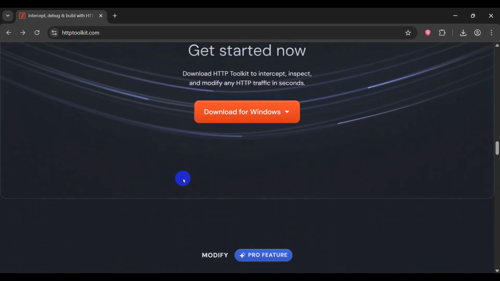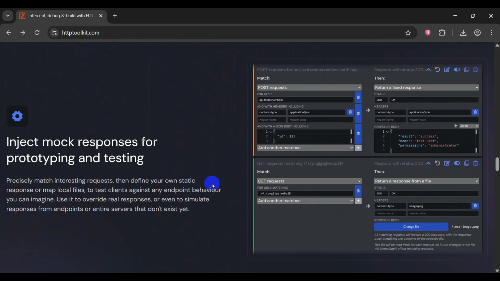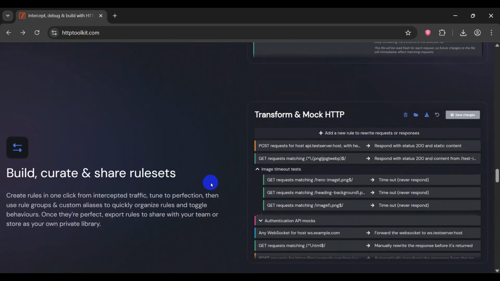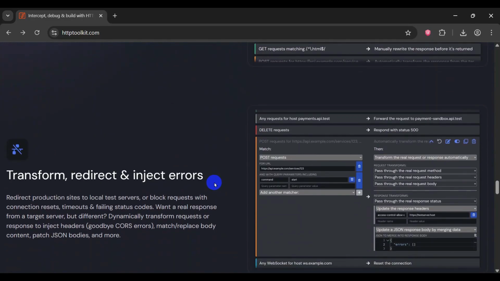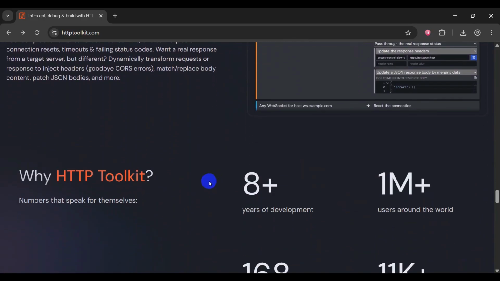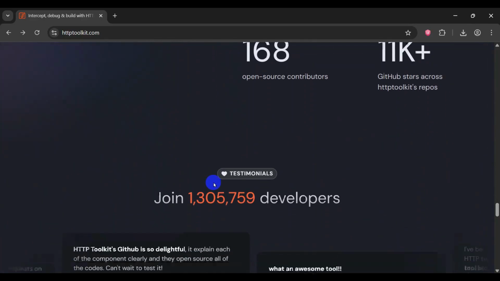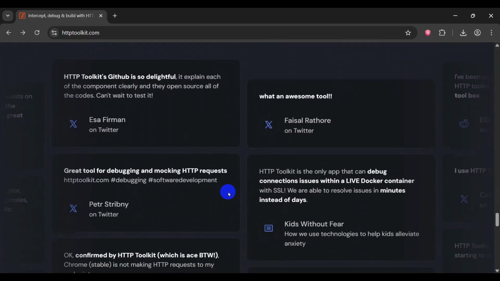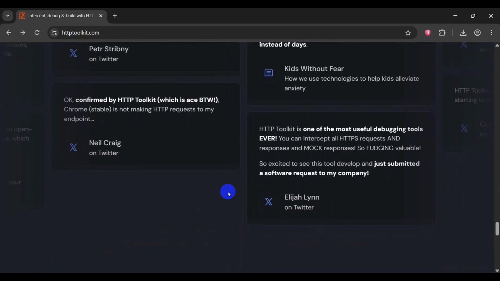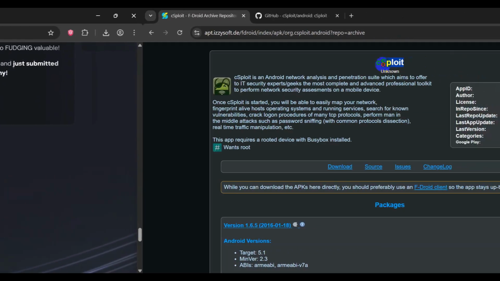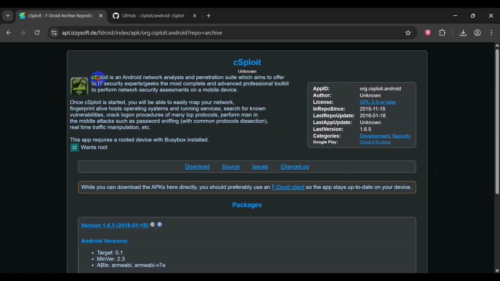Its desktop companion application enables even deeper traffic analysis for authorized testing workflows. On rooted devices, assistance with SSL certificate pinning is available for supported testing scenarios, making the toolkit especially valuable during mobile application assessments. cSploit remains one of Android's most capable network security suites.